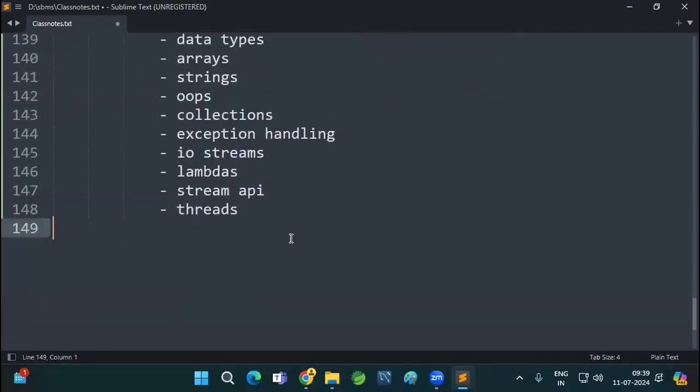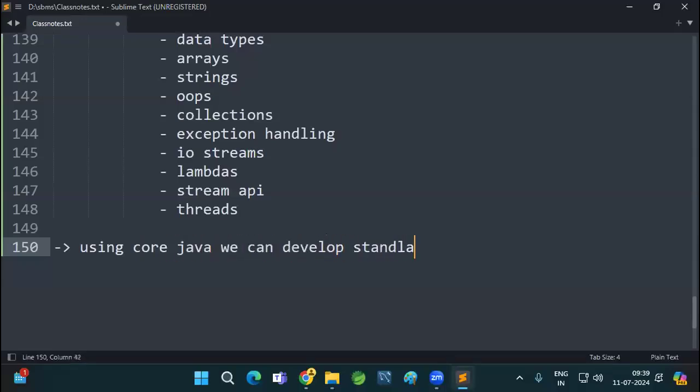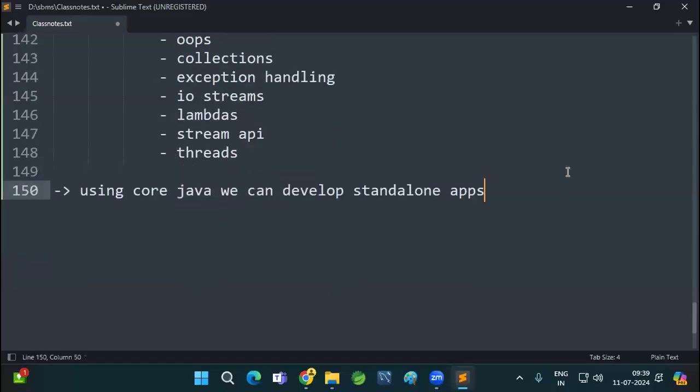So if you learn core Java, using core Java we can develop standalone applications. What is the meaning of standalone application? The application which runs only in one computer. Any application which runs only in one computer, that application is called a standalone application.